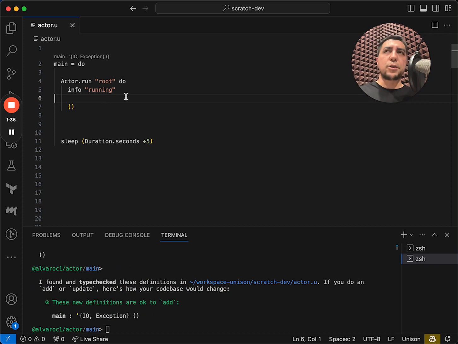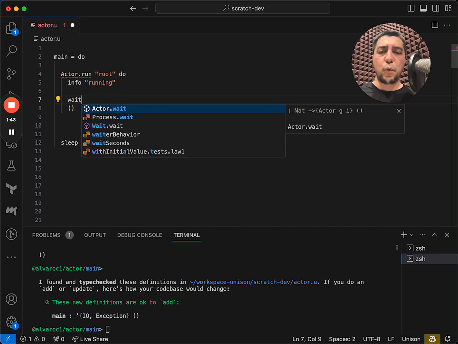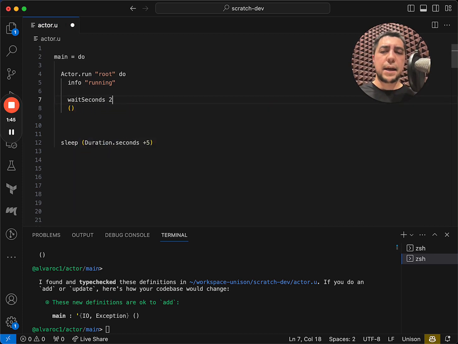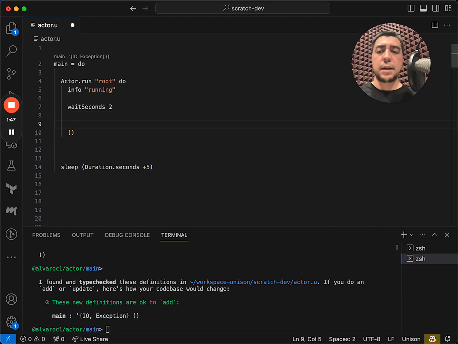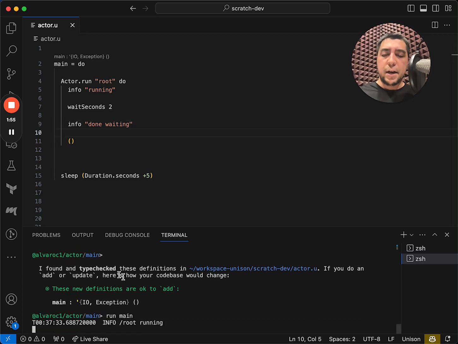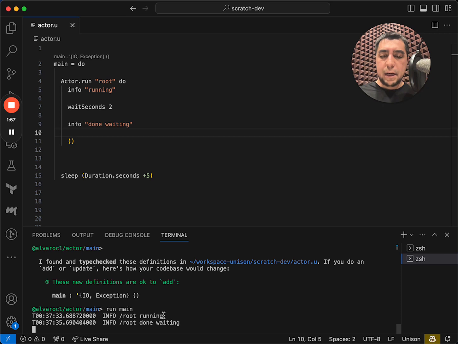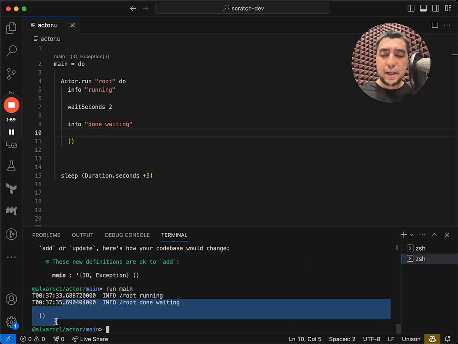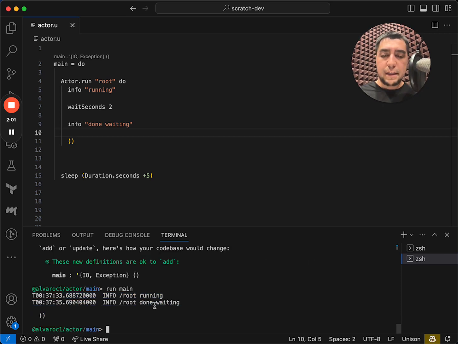One thing an actor can do is suspend its behavior for a certain amount of time. To do that, we'll use wait seconds and tell it to wait for 2 seconds, after which we'll log that it is done waiting. So this time, if we run it, you can see it logged that it was running, and then 2 seconds later, it logged that it's done waiting.